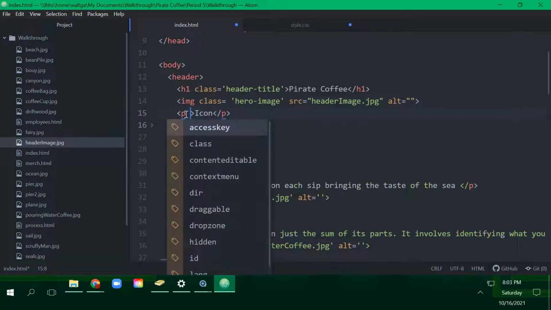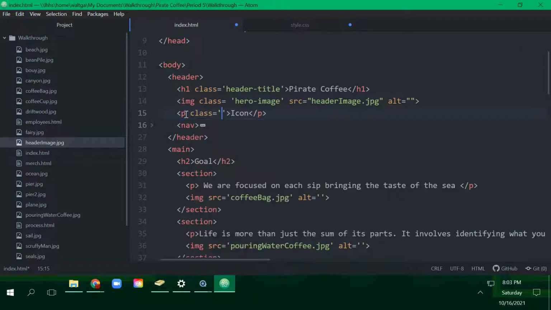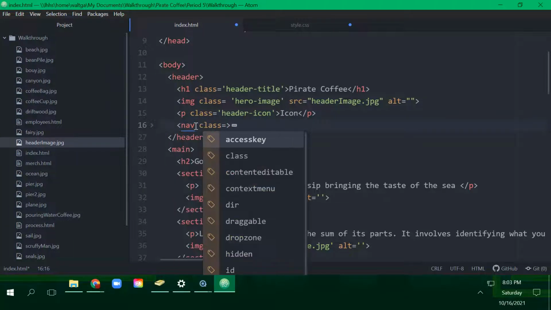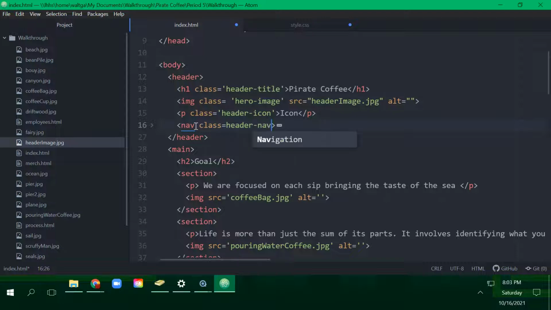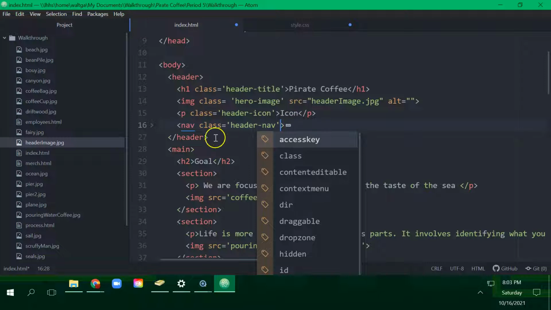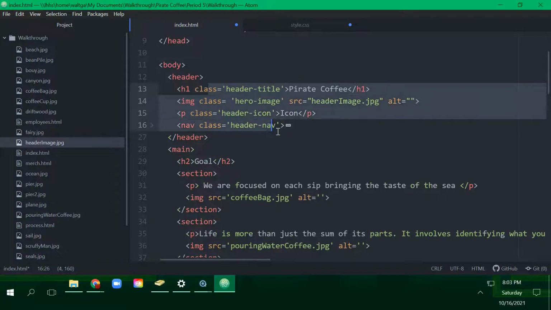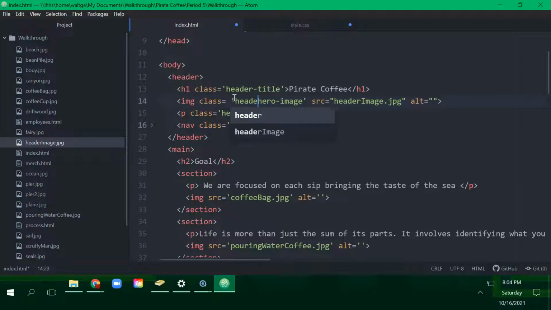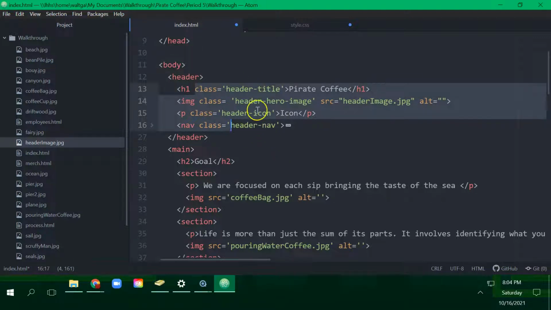For my icon, I'm going to put a class, and I'm going to put header icon. For nav, I'm going to put a class, header nav. Okay. Make sure that you have quotes for each thing. This will make it really, really easy for me to identify. I am looking for stuff that's in my header. I could even do it like this so it technically makes more sense: header hero image. So I can find all of my stuff using my class. This makes a lot of sense.